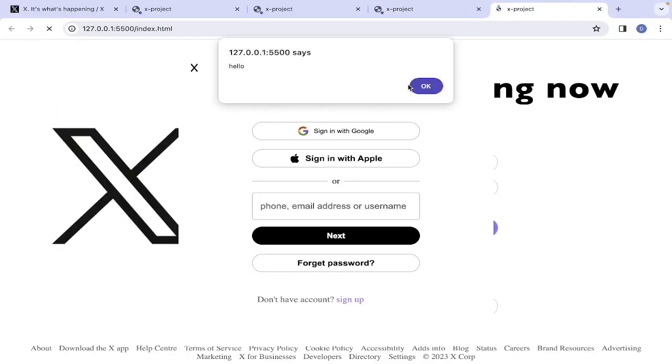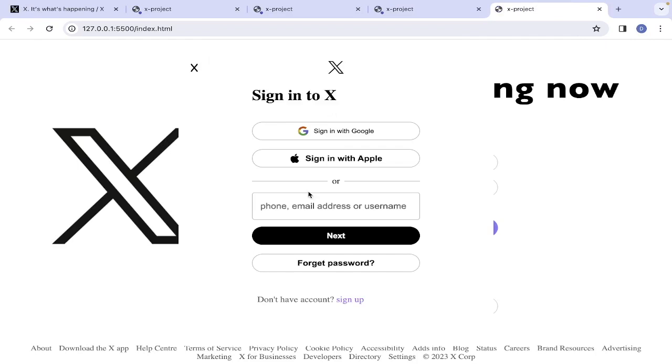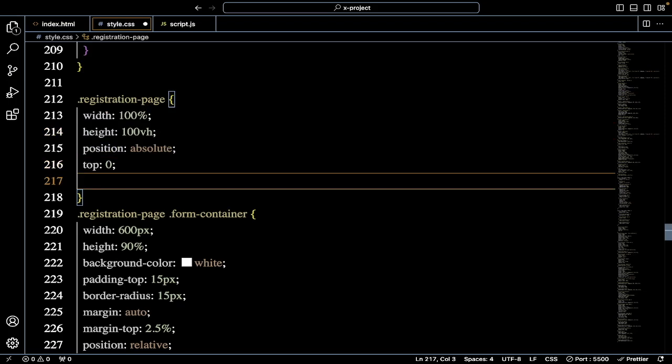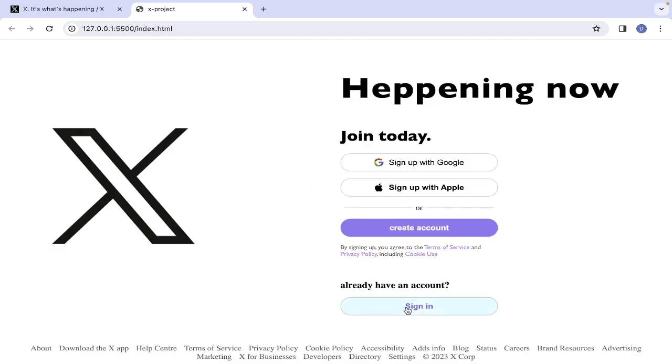And see we have this here, hello. So it means the JavaScript is actually connected to the HTML. So first, let's set the display for the registration page to be none. So over here in the CSS, we say display to none. And now we don't see the registration page again. So whenever we click on this sign in button, we want it to be displayed.